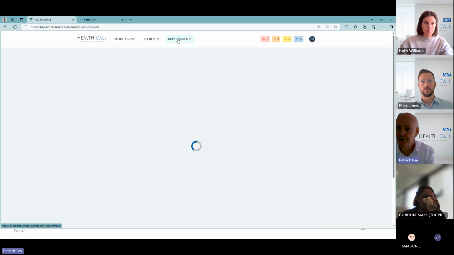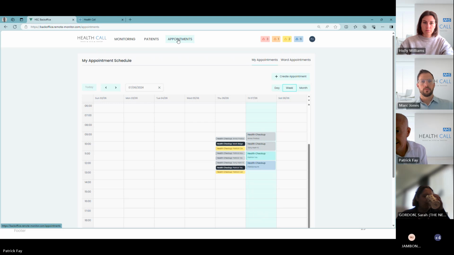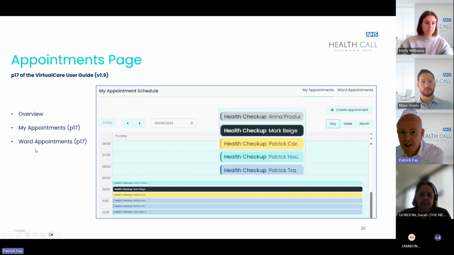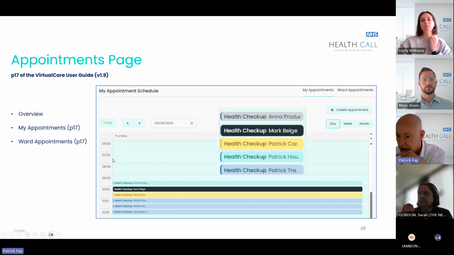We move to appointments. Here's the appointments page. Tell you what, I'm just going to show you this again. So if we go back here, appointments page, I'm going to give you a bit of an overview. I'll show you my appointments. I'll show you the ward appointments.